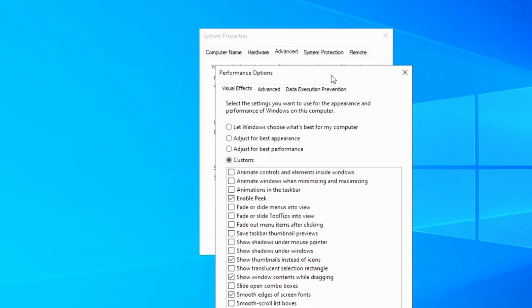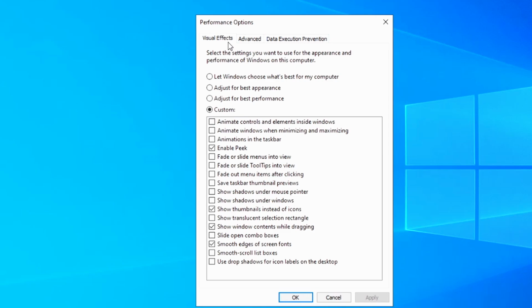So hit performance, and this is all visual effects. What you're going to want to do is set this however you want. You could do adjust for best performance. That's just going to turn everything off.